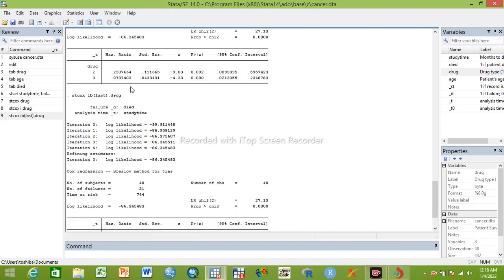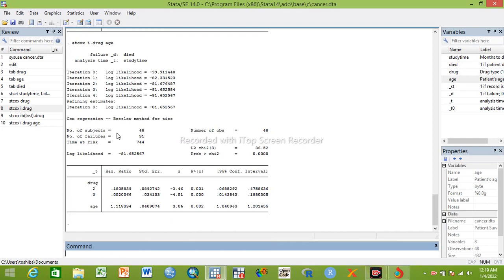The other one is multivariable Cox regression analysis. To say multivariable, the independent variables should be more than 1. So stcox i.drug is one variable, the other is age. Since we have 2 independent variables, drug and age, we can use age. So this is the number of subjects, number of failures 31, time at risk is 744. This is the log likelihood. The log likelihood is minus 81. So it takes the last iteration.